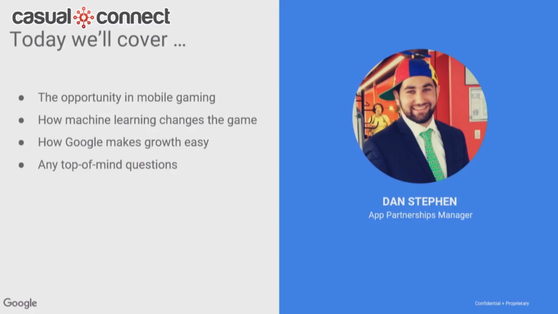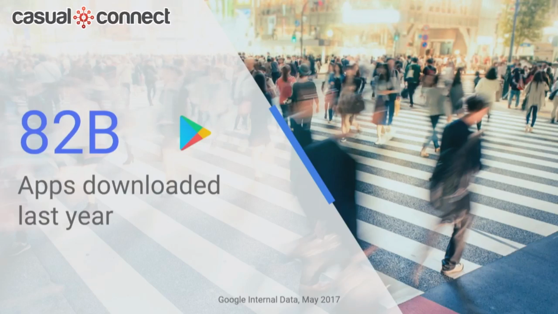But why I'm here today is to talk through a few things, and the title of the talk is Find More of Your Best Players Using Machine Learning. So I just want to recap what we're going to go through. First, we'll quickly talk about the opportunity in mobile, especially in gaming. I know you've heard a lot about that today. Then we're going to talk about how machine learning physically changes the game for marketers like yourselves. And then we'll discuss how Google makes growth easy and how we can help you find more of your users who are of higher lifetime value. And if there's time, which I hope there is, we'll have Q&A. So let's get into it.